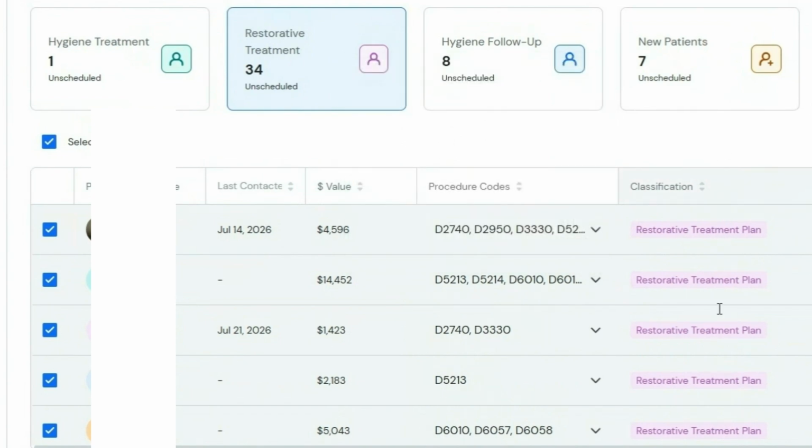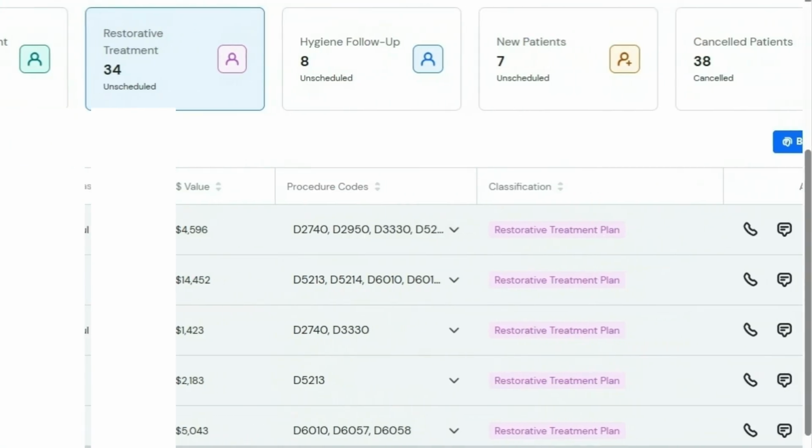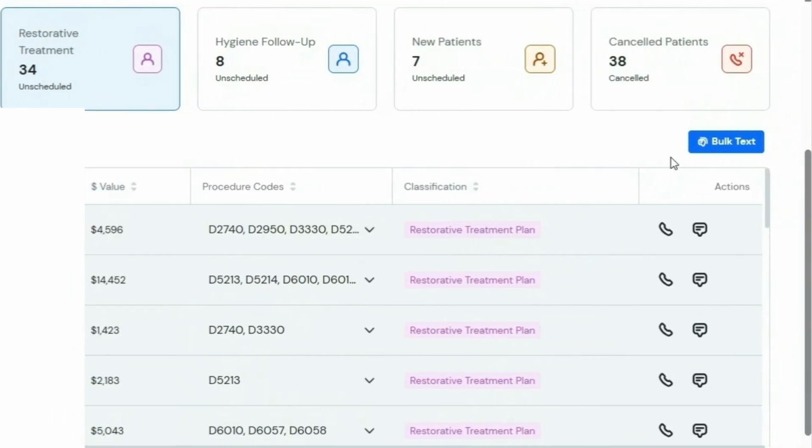The classification, this is restorative treatment plan. And then the best part of all is you can simply follow up right here with your patient. So if you click the call button, it will call them. If you click the message button, it will pull up so that you can send them a text message. This is an amazing way to really be efficient with your follow-ups on treatment plans.